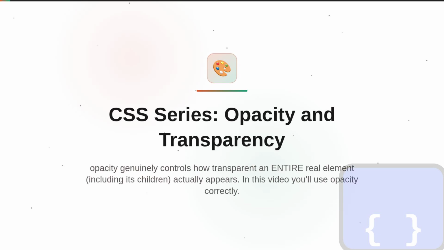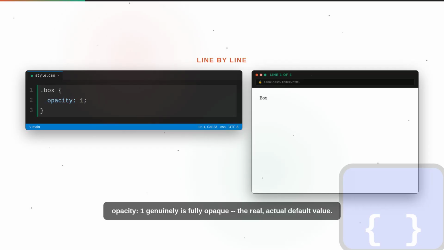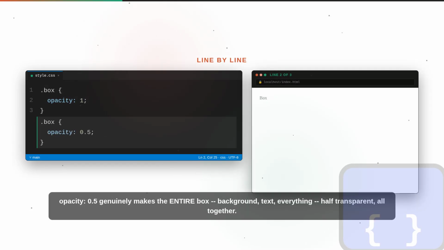Opacity controls how transparent an entire element, including its children, appears. In this video you'll use opacity correctly. Opacity 1 is fully opaque, the default value. Opacity 0.5 makes the entire box, background, text, everything, half transparent.